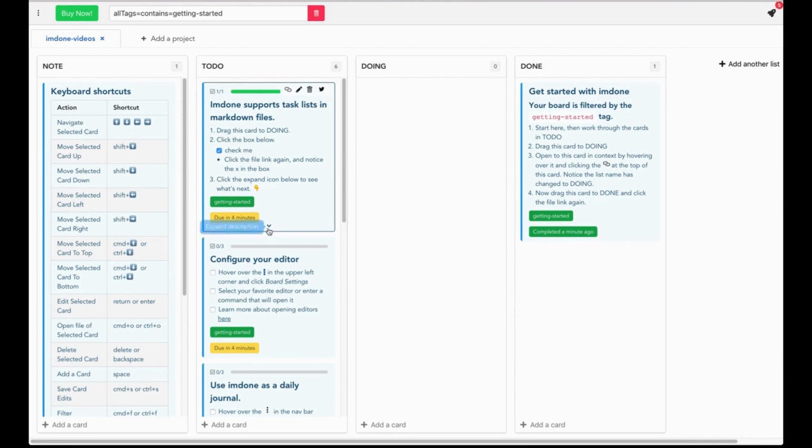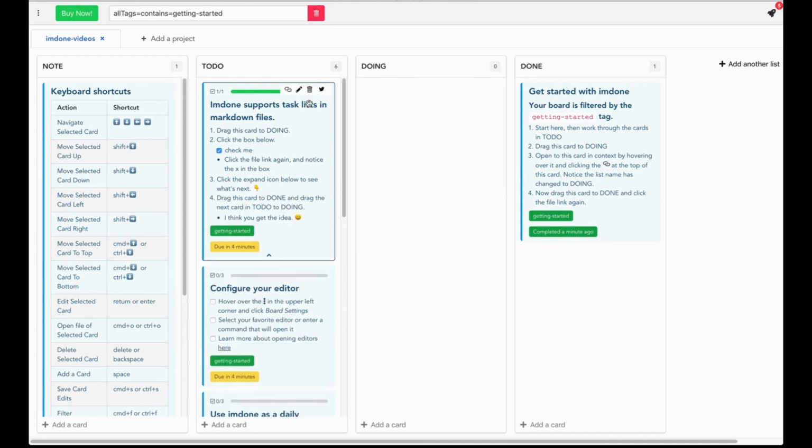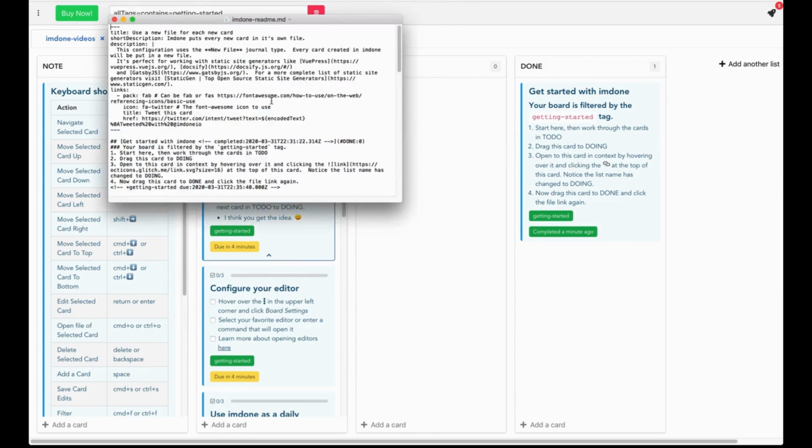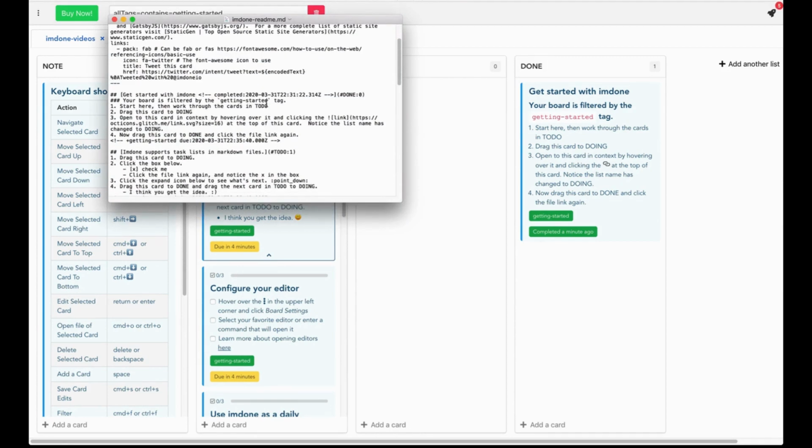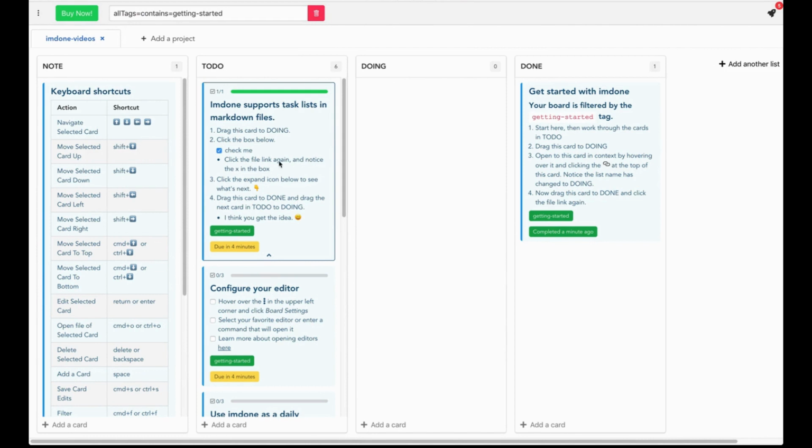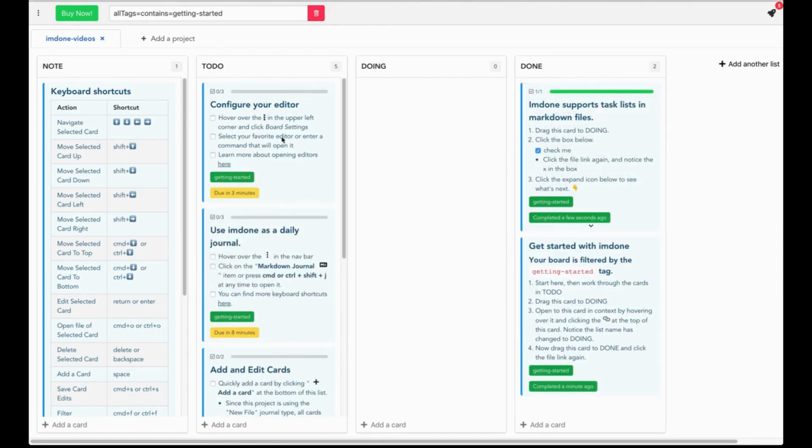Now let's click the expand icon. But first, let's click the file link again, and we'll see that box should be checked. See, the check me box has been checked, and your card's been updated. So let's drag this one to Done. I should have dragged that into Doing first.